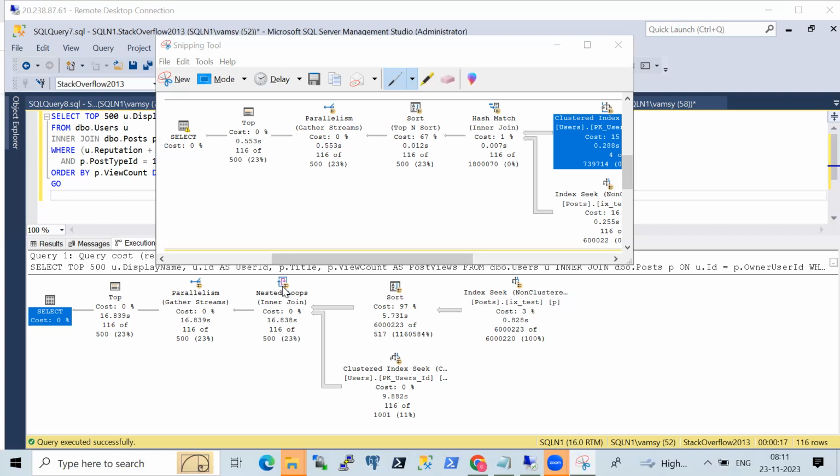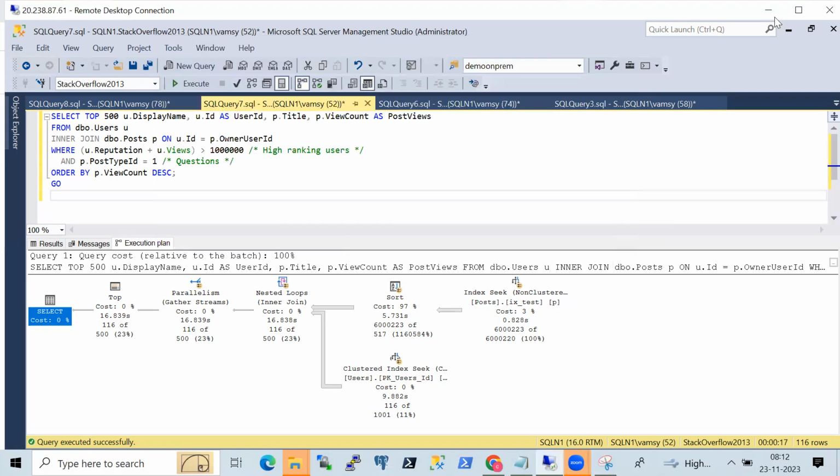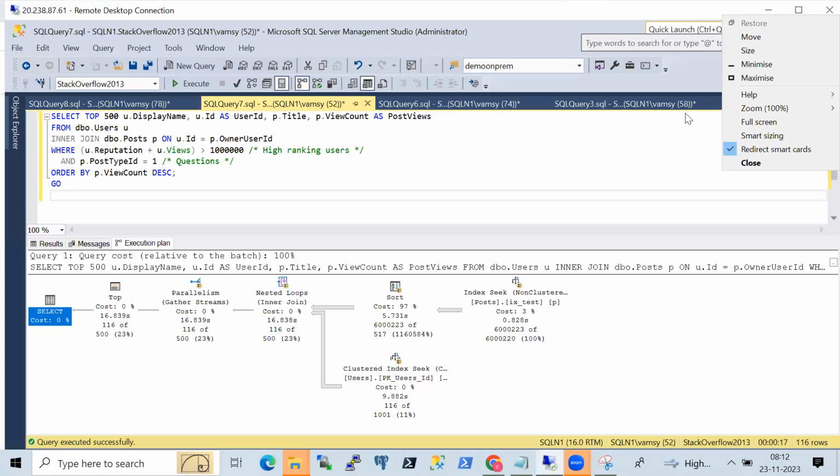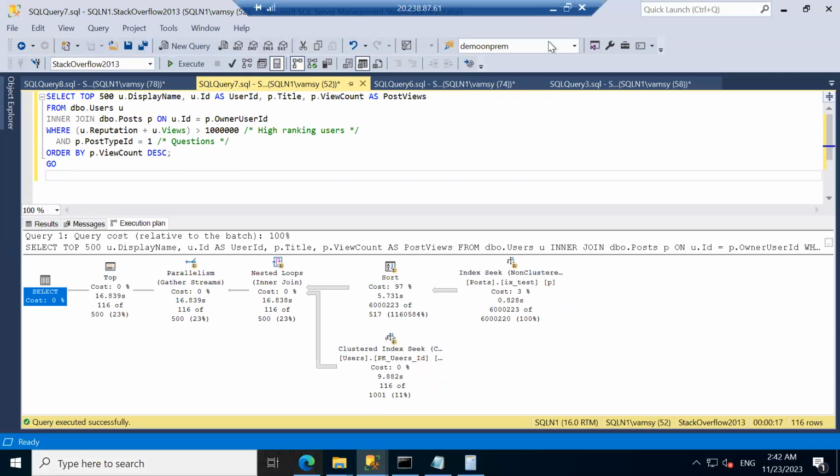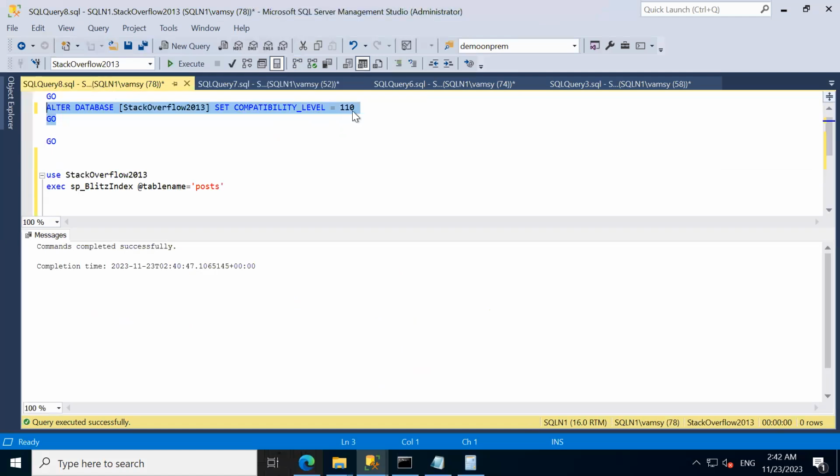Someone asked me how to do that. Definitely I will do that, but not now. The execution plan itself got changed, that is the first thing. Second thing, my query execution went from 0 seconds to 17 seconds. And now, as I told you, I am changing the compatibility level to 120, which is 2014. So let's see what happens.